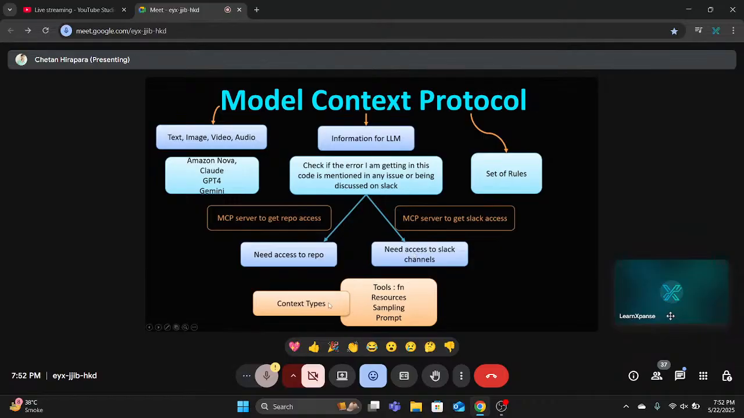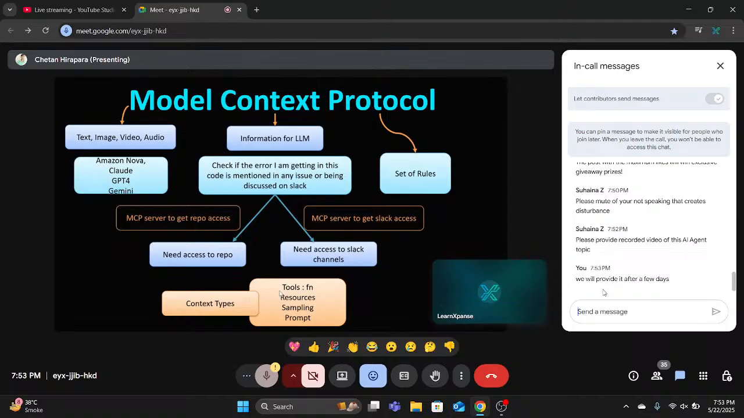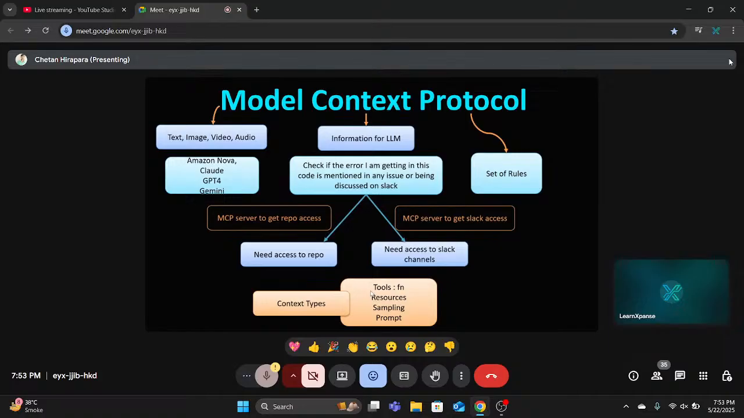Now, what are the context types? In the MCP protocol, there are four types of context. One is tools. Tools are basically functions that can do some kind of operations for you. It could be log search tools, it could be stock price tools. Resources are files or assets that you want to pass to the LLM. Suppose, if you have experience with GitHub Copilot, right? If you open one file and you say, hey GitHub Copilot, can you fix my auto scrolling issue in this HTML page?